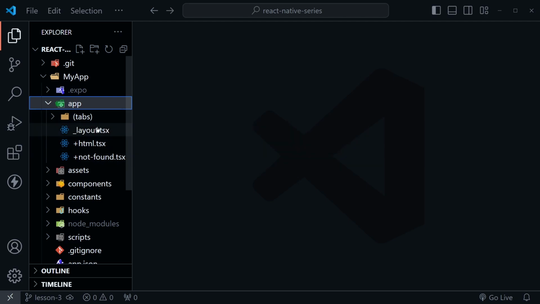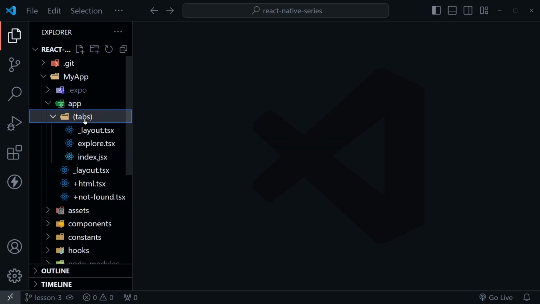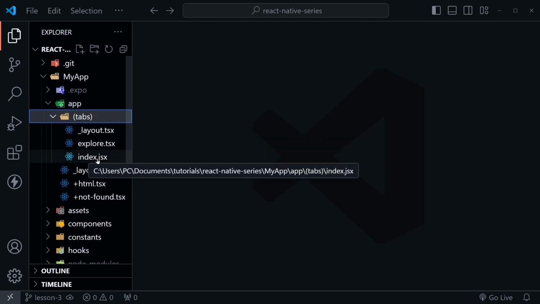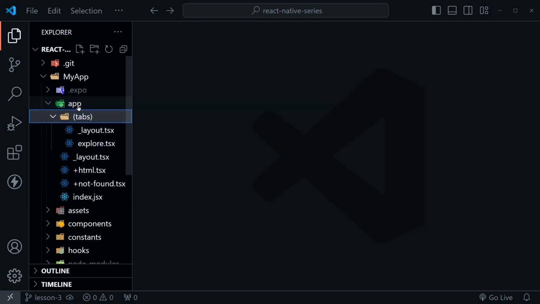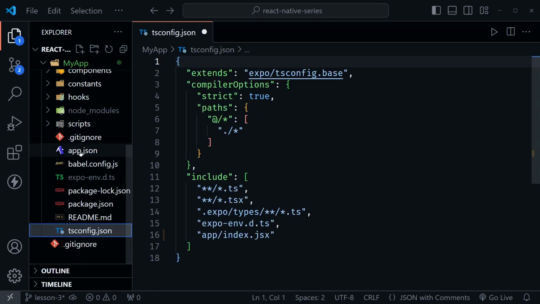Now, we don't want to use that from the start, so we'll be getting rid of our tabs here. So grab your index.jsx that we created, and I believe we renamed that from .tsx because we're not using TypeScript, but if you want to use TypeScript, go right ahead because it's already enabled in this demo project. Now, once we move this, let's just move it directly to the app directory, so it's outside of the tabs.